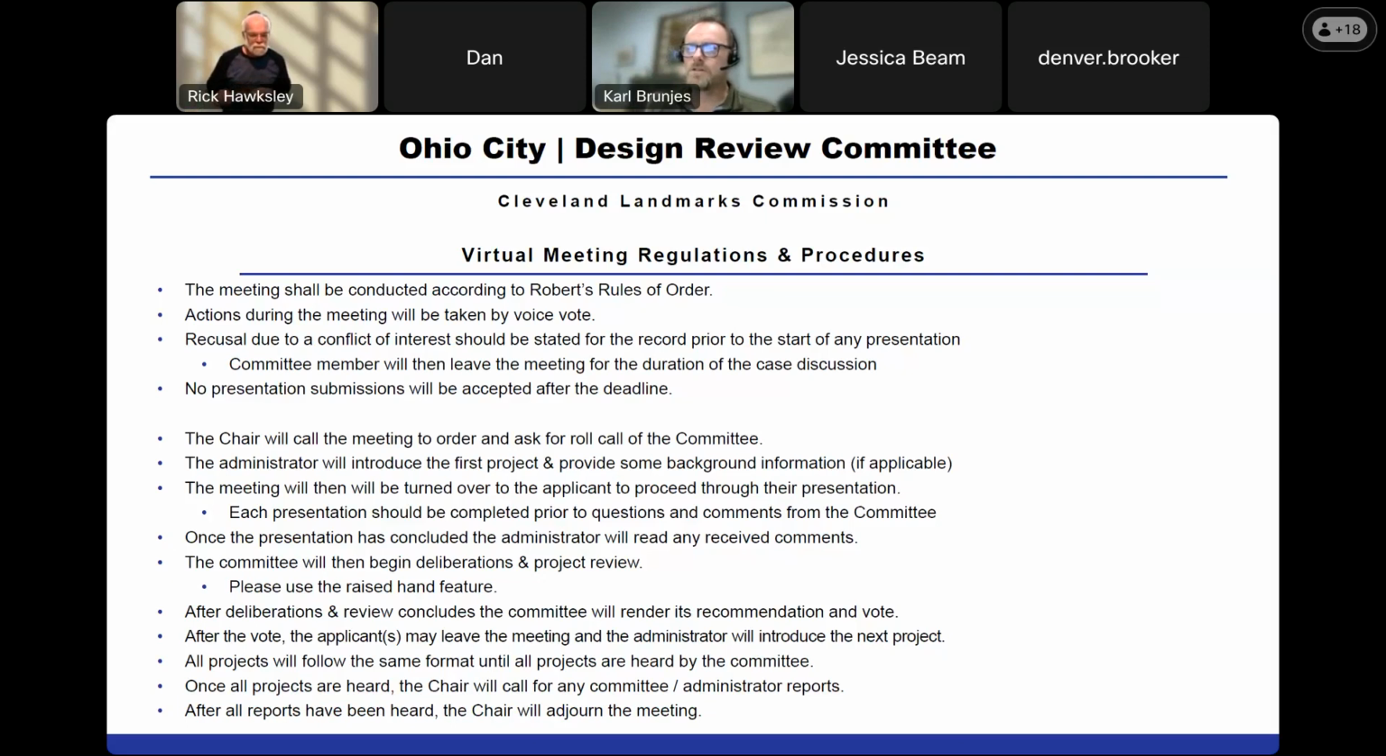All projects will follow the same format until all projects are heard by the committee. Once all projects are heard, the chair will call for any committee or administrator reports. After all reports have been heard, the chair will adjourn the meeting.